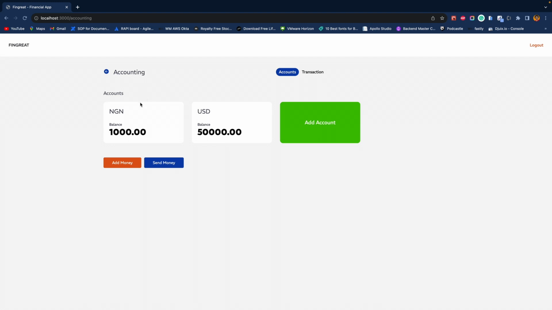Based on that, we can add money, we can send money, we can add an account. What is left now is to actually see our transaction history, which we are going to get to in the next episode. In the next episode, we are going to be doing more like a general cleanup. Here we can format this to look better and we can get our account information. And with that, we probably will be able to close the accounting section.